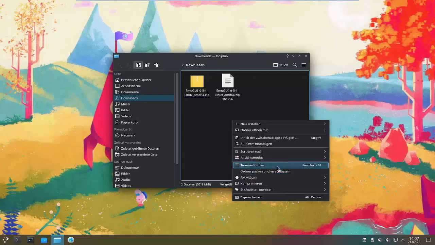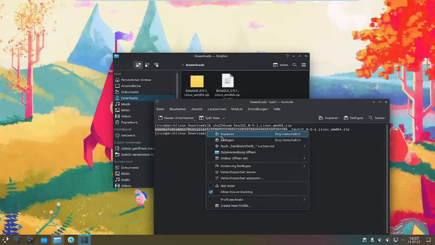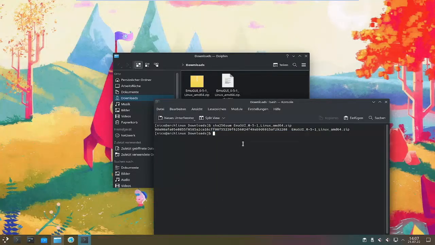Right click and open a terminal. Then type sha256sum and then EmuGUI. Then copy the SHA-256.